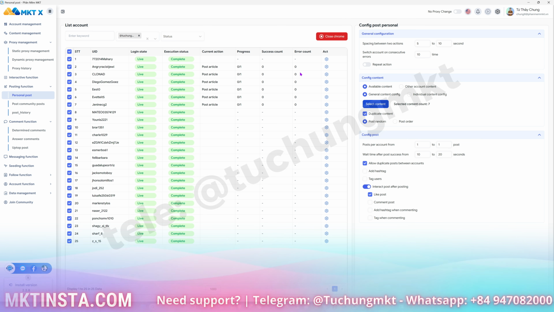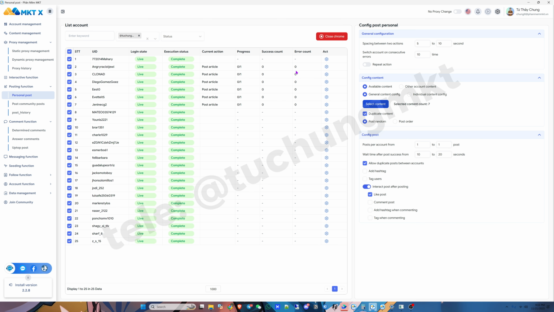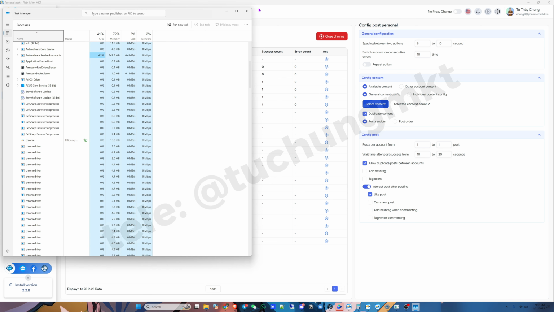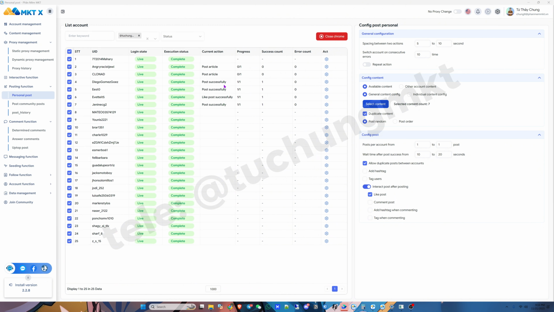During posting, the bot will show notifications here so you can follow it. There is no need to open Chrome. The bot runs in the background. These are the browsers that are currently running. After finishing, it will automatically switch to the next accounts. Let's check it. I will fast forward this part.